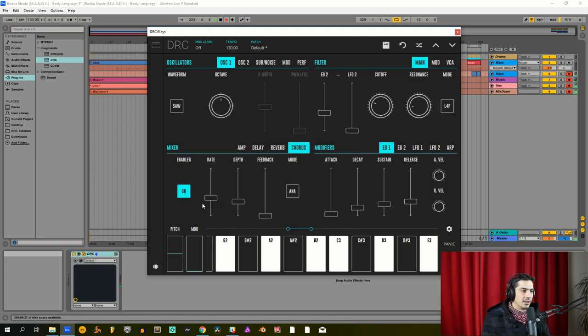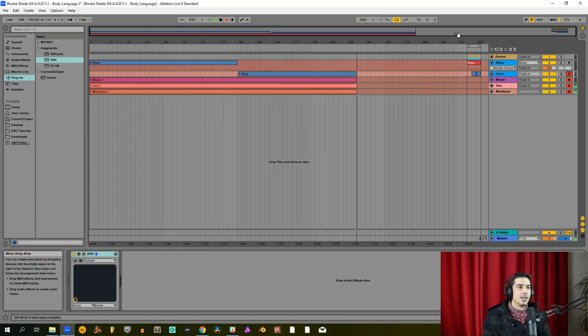Finally we turn the chorus on and the rate at 0.113 and the depth at 0.692. And this should be it. I think we have the sounds now, so let's now listen to the melody that I've recorded before.